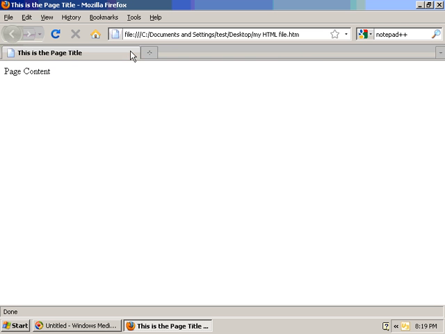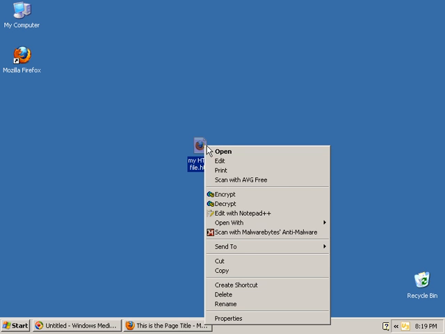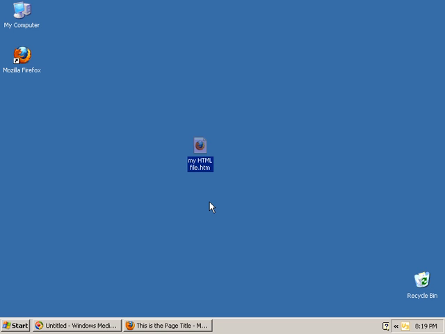And the page opens. There's really not too much going on. I've got the page title up here and I've just got a little page content there. Nothing too impressive. Let's just say that I wanted to create a hyperlink to another web page. So I'll go back to my HTML file. I will edit it. In this case, I'm going to bring it up with Notepad++, my favorite simple text editor.